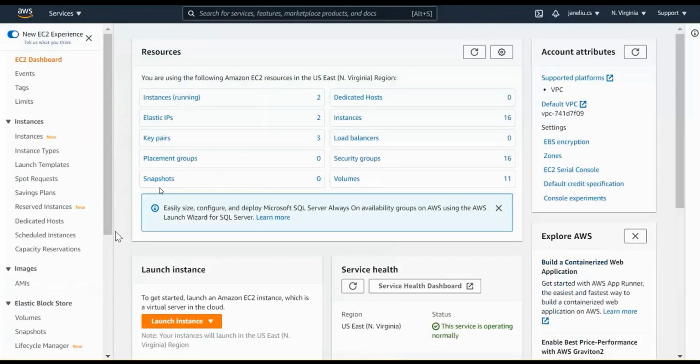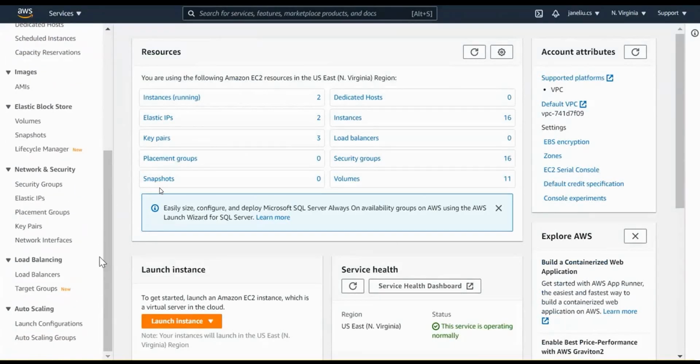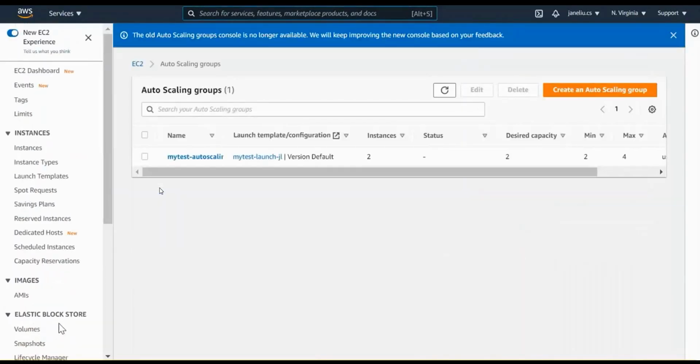Then we go to EC2. Now at the bottom, we'll see Auto Scaling Groups. So we click this one. We're going to create this auto scaling group.